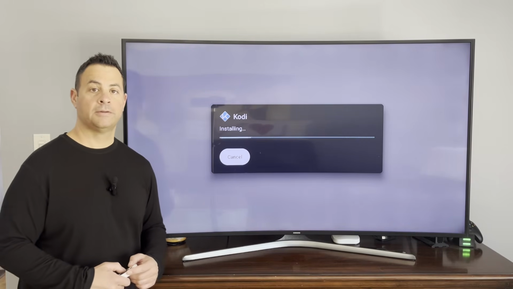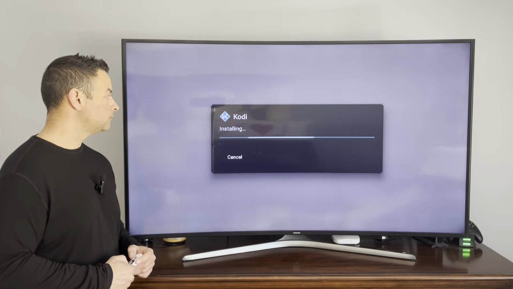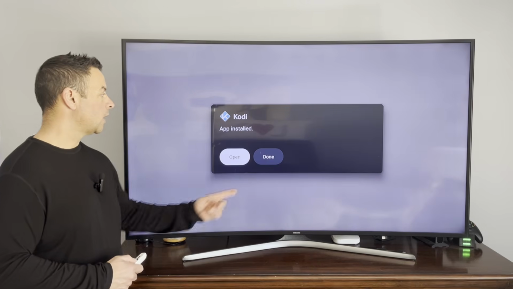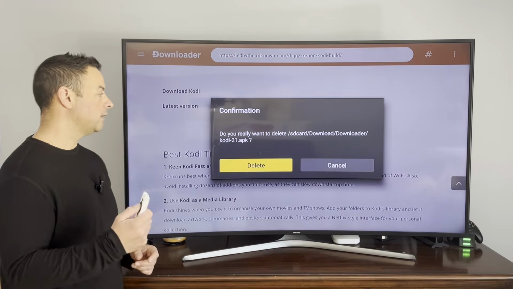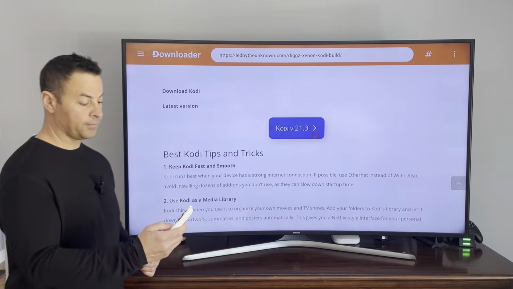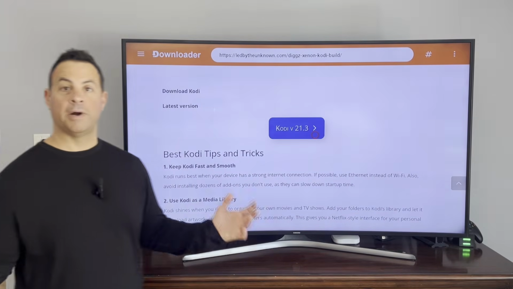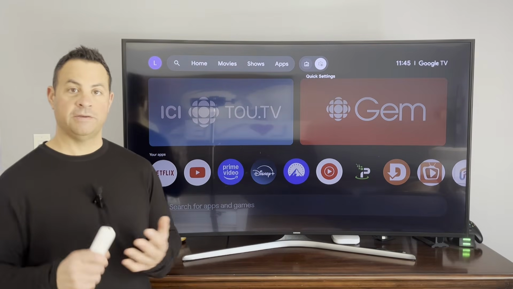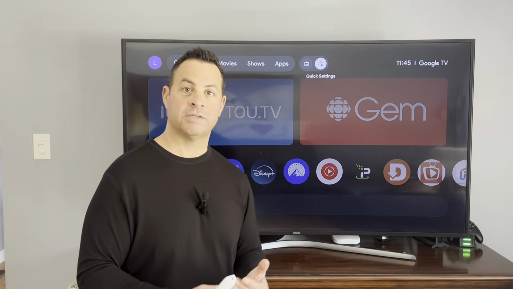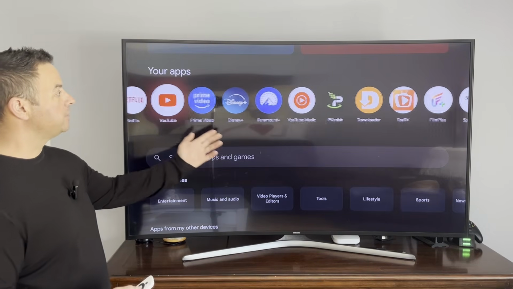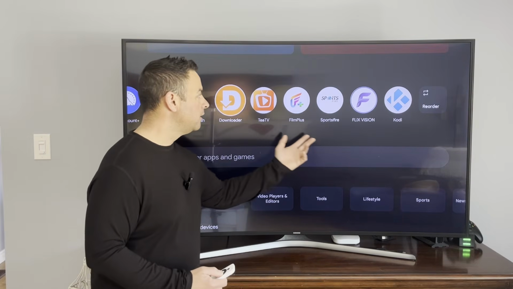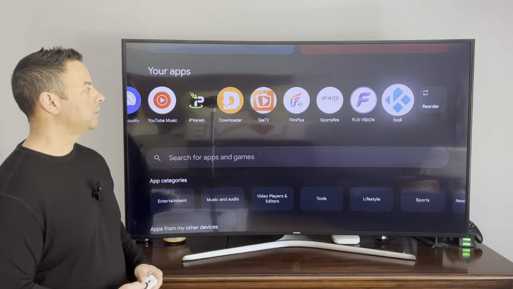Click Install. Highlight Done. Delete the installation and confirm the delete. And we've got a bunch of applications for movies, TV shows, live TV, and sports available. How to find them? It's just on the apps, just like Downloader at the very end here. Here's all the applications that we downloaded.